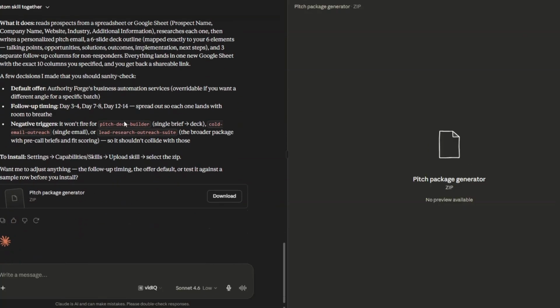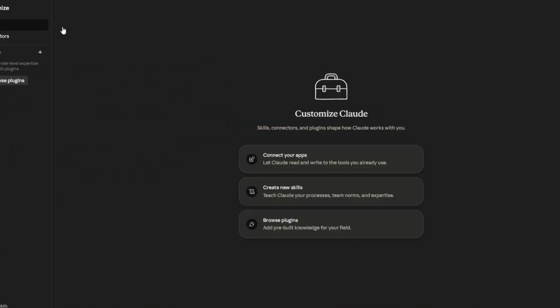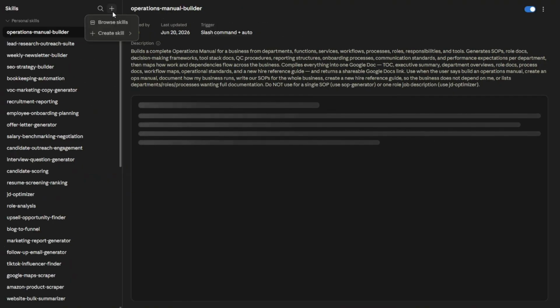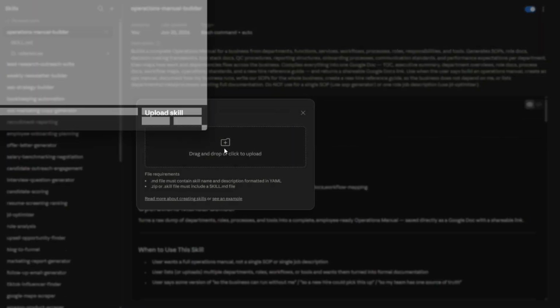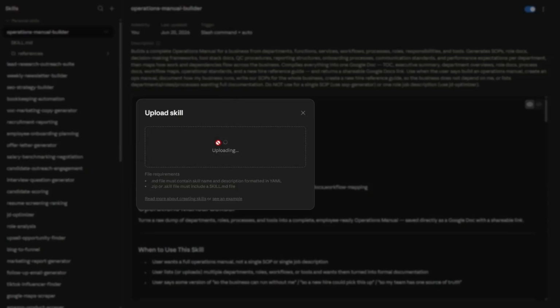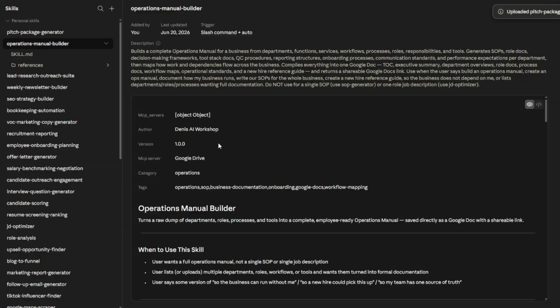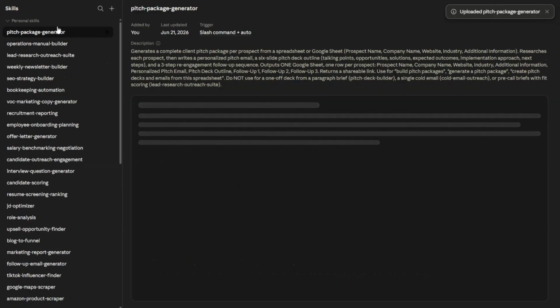So now, to install the skill, I'm going to download it first right here. After downloading the zip file, we're going to install it. To install the zip file, I'm going to go back to skills, click on the plus icon right here. Here I'm going to click on upload the skill. Here we're going to upload the skill as a zip file. We're going to upload our zip file. And here you can see our skill was uploaded successfully.